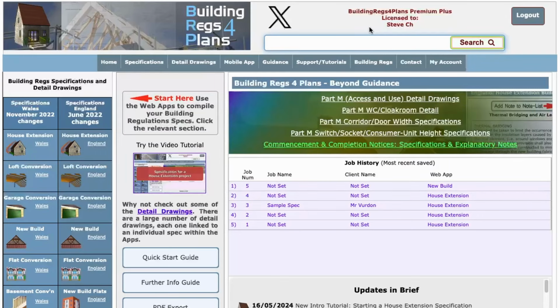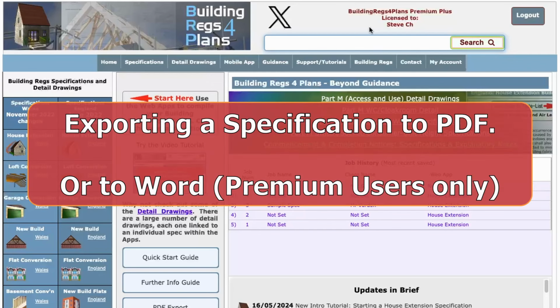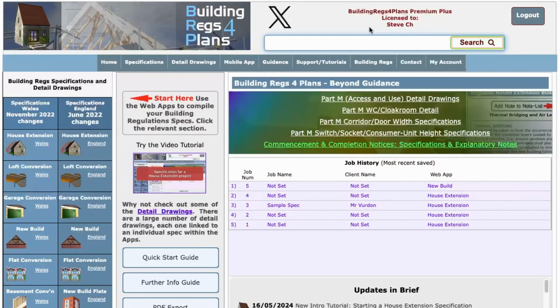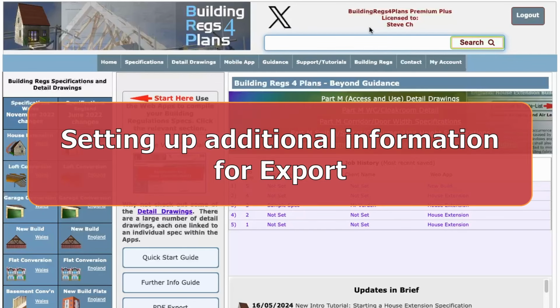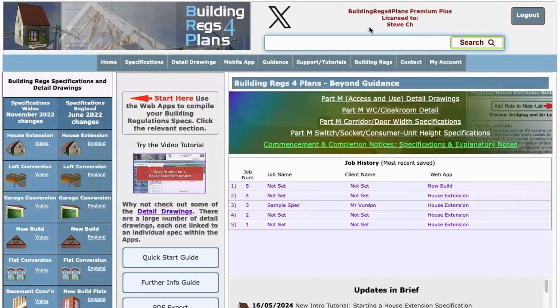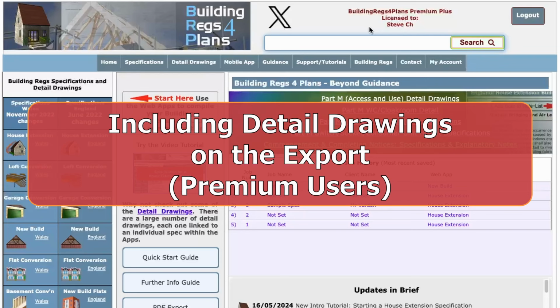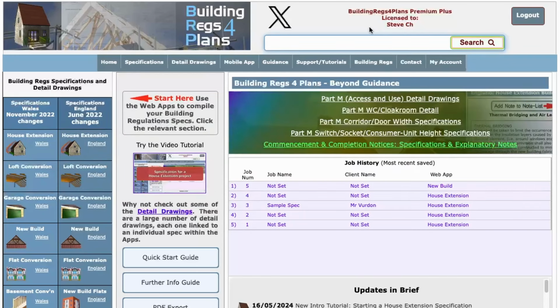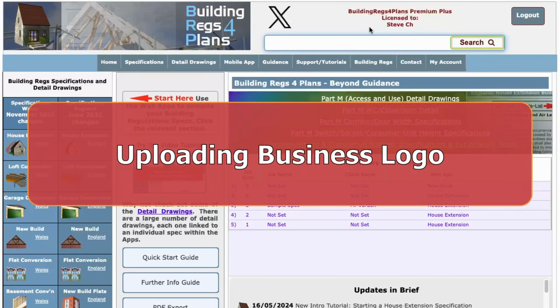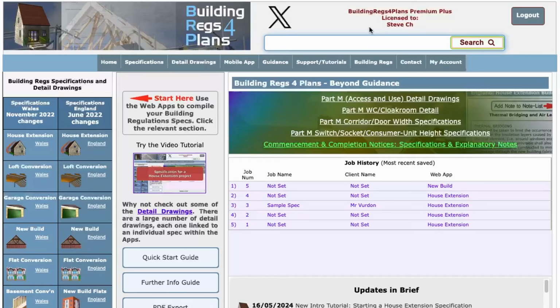We'll then look at exporting a spec to PDF or Word, setting up some additional details for information that will appear on the export, and including detailed drawings on that export. Lastly, we'll go through uploading your business logo for inclusion on the front page of the PDF or Word document.